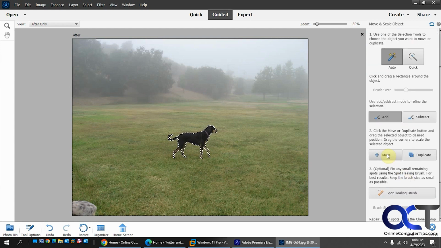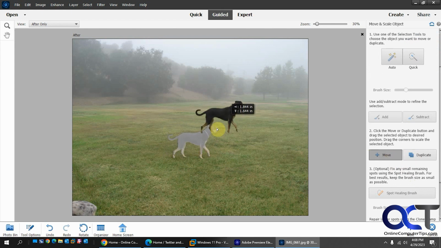So now we're going to either move or duplicate it. If you want to make a copy, you could do duplicate, but we're just going to move. And now it'll draw this dotted line box around it. So we're going to move the dog way over here and then shrink it down to rescale it. Like that. Looks about right. Maybe a little smaller. Right there. And when you do that, it'll get rid of the original one here.